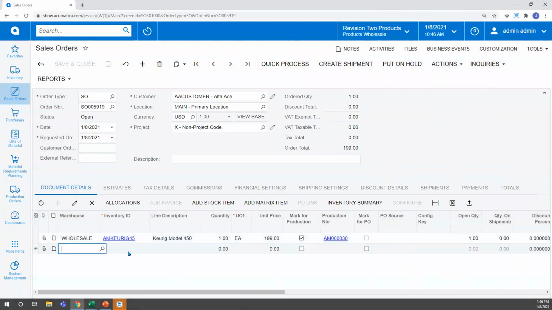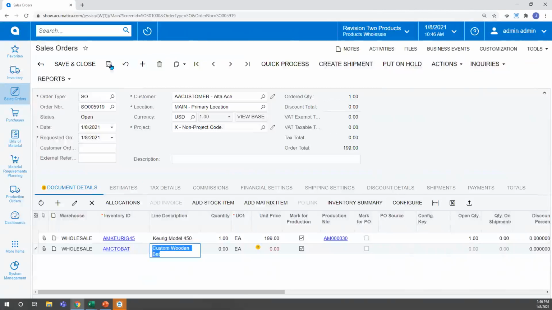Now in my configure to order example, I am going to enter, oops, if I could spell it, one of my configurable items in the system. And there are a few of these, but again, the old trusty that we typically show is a custom wooden baseball bat. So we are going to configure some of the options that need to go into this bat before we can actually manufacture it.